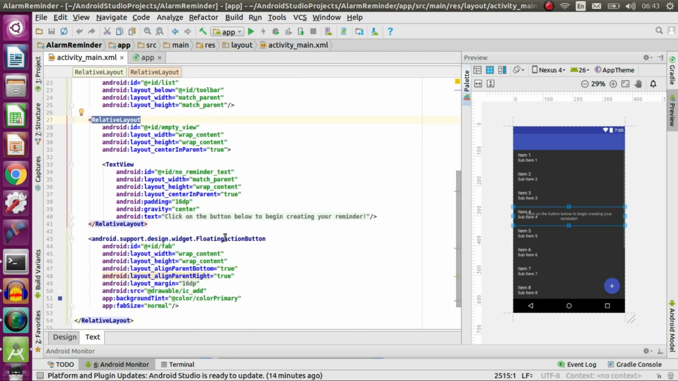And we have the floating action button widget with layout width wrap content, align parent bottom set to true, and the same for right set to true, with a margin of 16dp, and the source calling from the drawable ic_add. You have that set up from the vector graphics, and a background tint setting the background color of the floating action button, calling the color primary, with the fab size of normal. You can decide to use small or large, but normal will be okay. So you have your activity main set up this way.